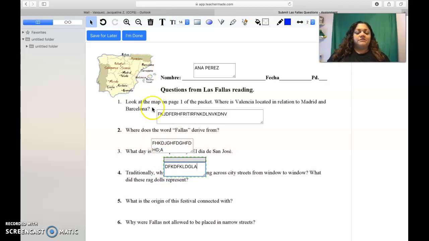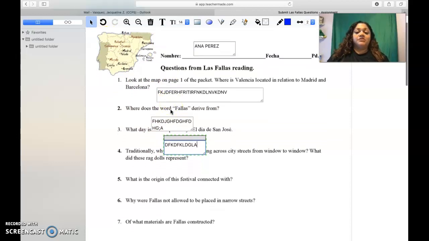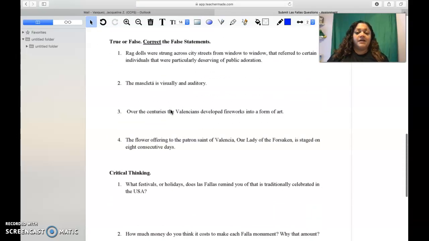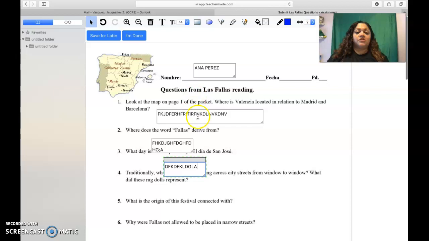Type your answers. If you want to come back to your questions, you can click here and save for later. If you're done, you're absolutely done, make sure you scroll your screen up and down to make sure that you have answered all your questions. Okay, if you are absolutely done, make sure you click I am done.